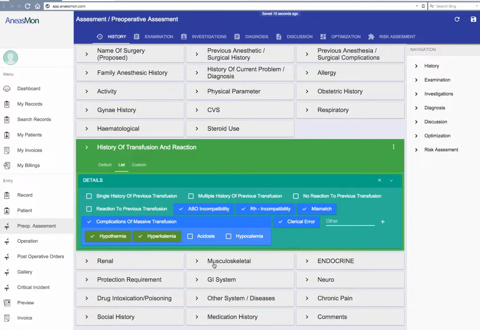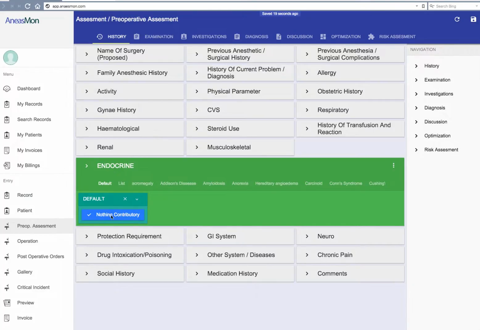All the systems are almost similar, and the most important thing and default is nothing contributory. If you just click on endocrine, it says nothing contributory, meaning no medical conditions affecting this system.